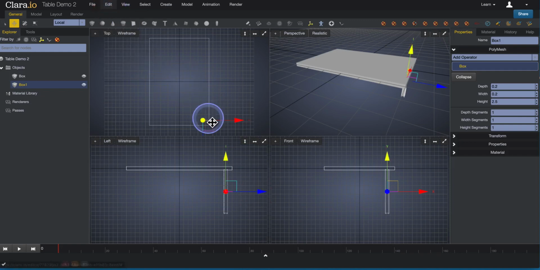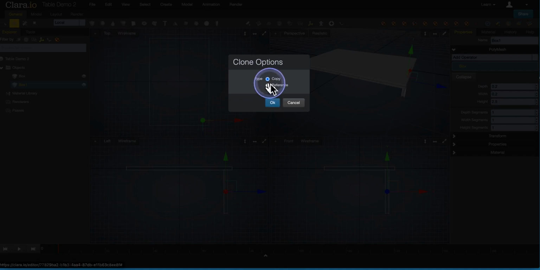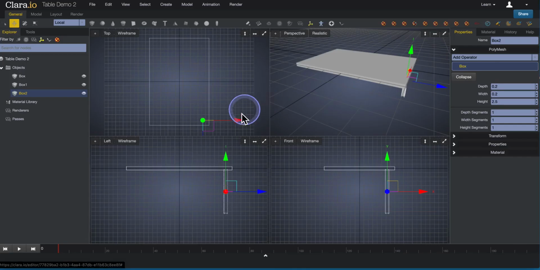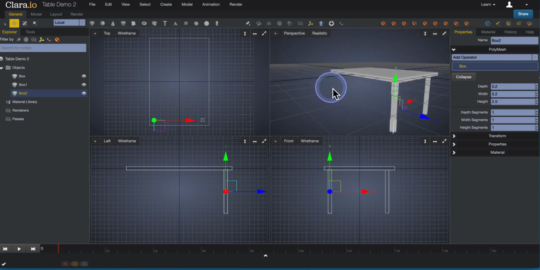So we have the table leg selected. We go Edit, Clone, and we make sure it says Copy, and we click OK. Then I'm going to drag it over. And if you're wondering, where was the clone? Well, it sits right on top of the original one. And you can see there it is right there.